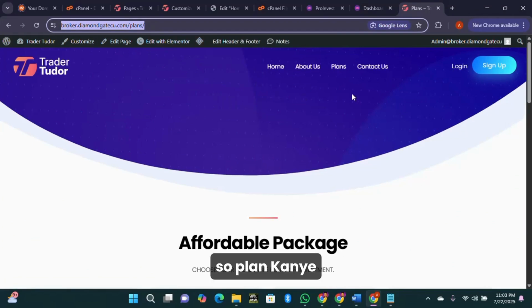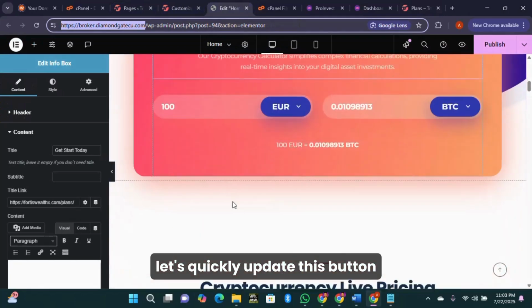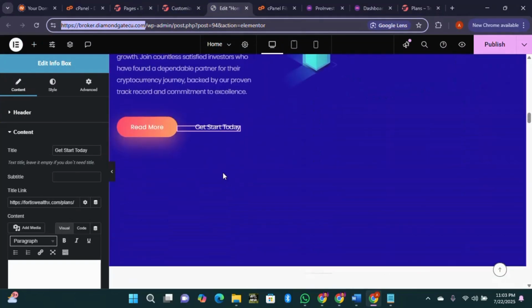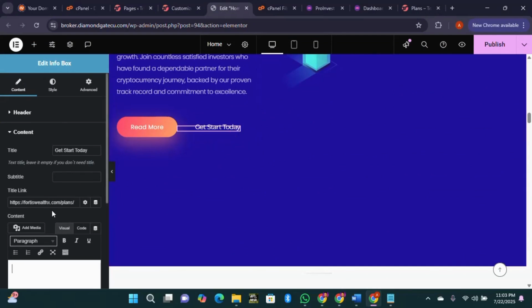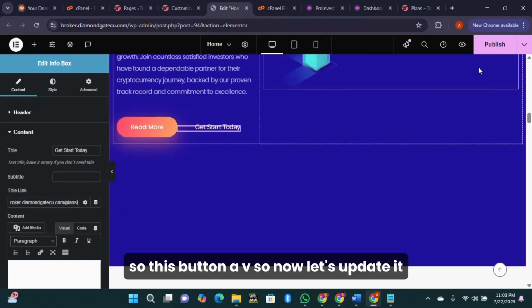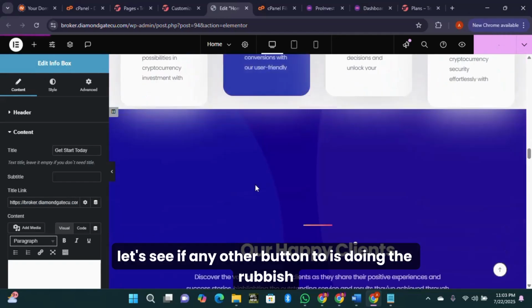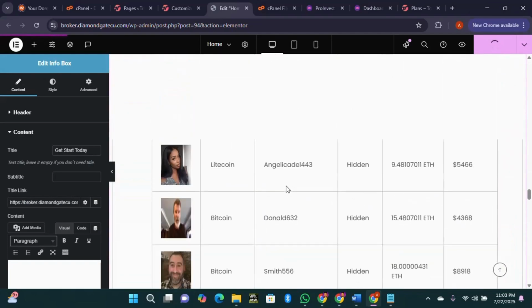So plan, come here. So you come down to this place. Let's quickly update this button. So this button in V. So now let's update it. Let's see if any other button too is doing the rubbish.